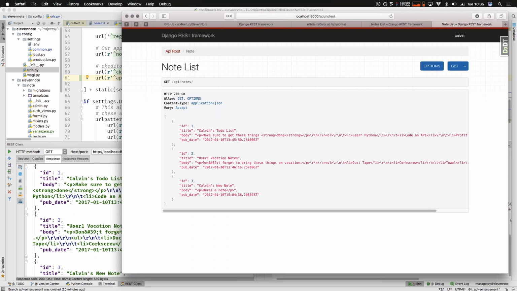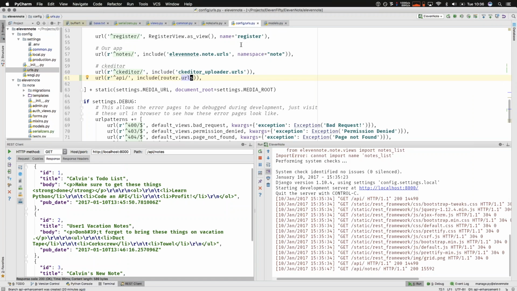Now it's still giving me a note listing for all the users in the system. So you'll see that there's actually a user one vacation notes here in addition to my two notes that are on my account. That'll be the next piece we actually want to fix. So we want to go ahead and change our class-based view now to use the request.user so we can filter our notes down to only my notes and not all the notes in the system.